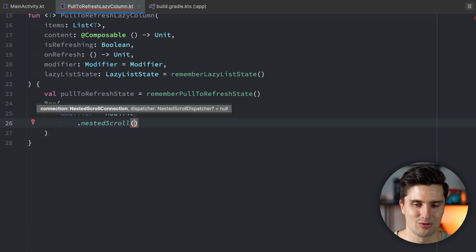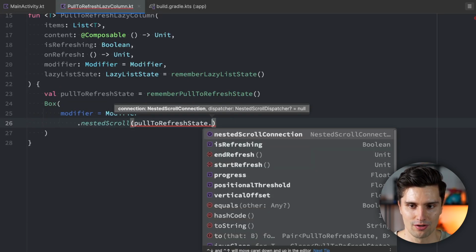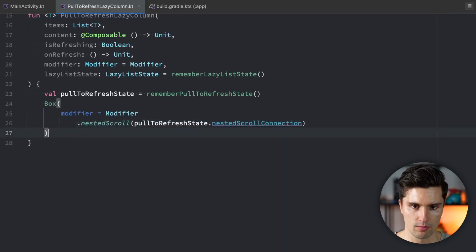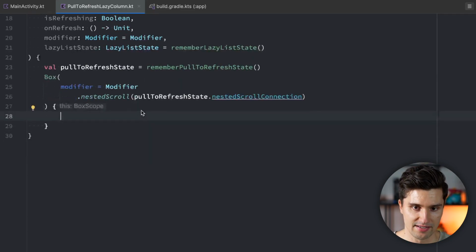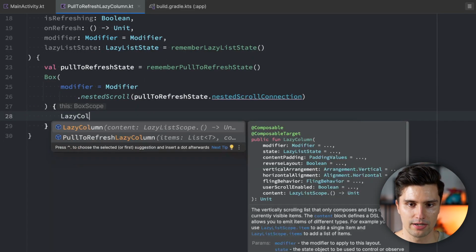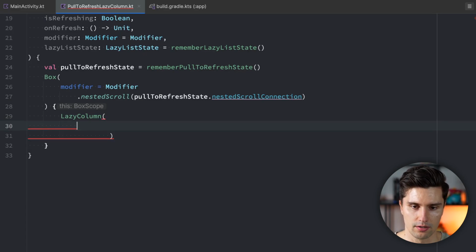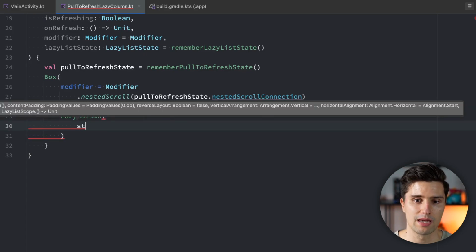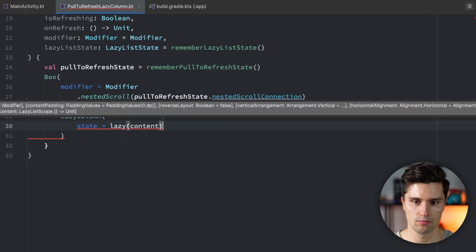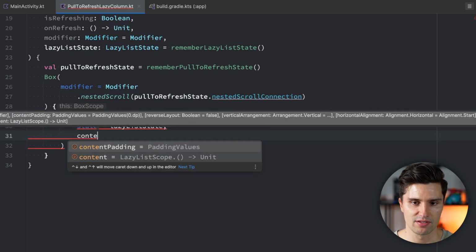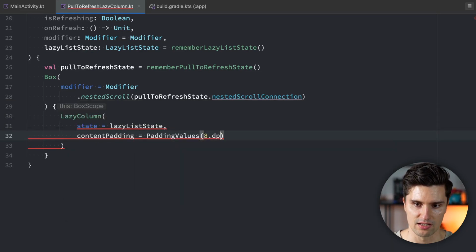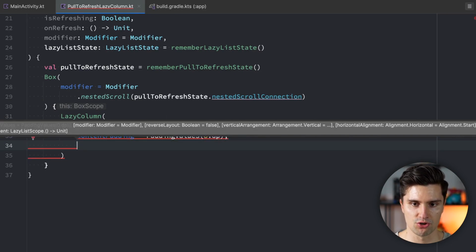Luckily, we don't need to create that on our own, but rather refer to the nested scroll connection from our pull-to-refresh state. And inside this box, we can then create our LazyColumn. So, what am I doing here? We have a LazyColumn here. We'd like to be able to pass in our lazy list state. Lazy list state. Let's say we have some content padding of padding values ATP. All these are, of course, values you could also easily provide from the outside, but you usually would want to keep flexible for a LazyColumn.